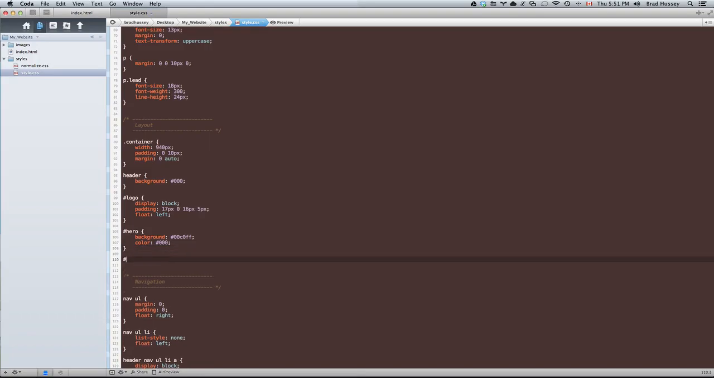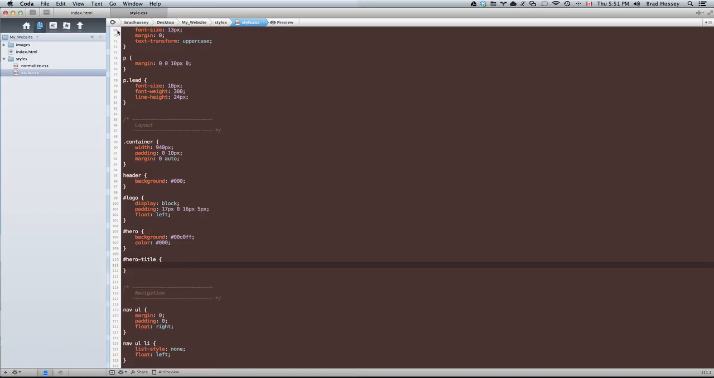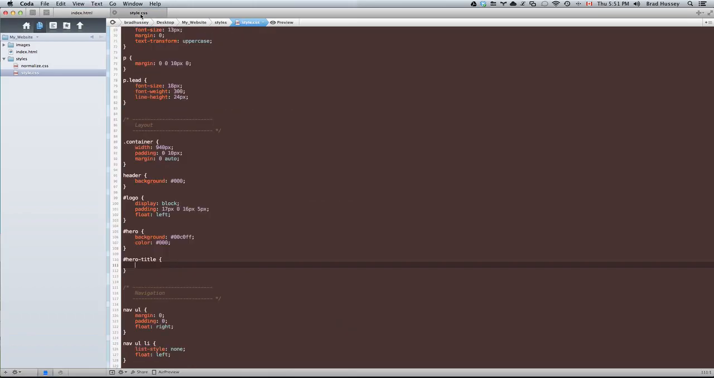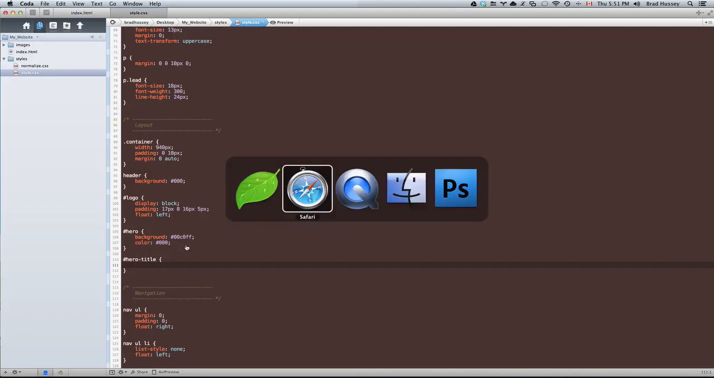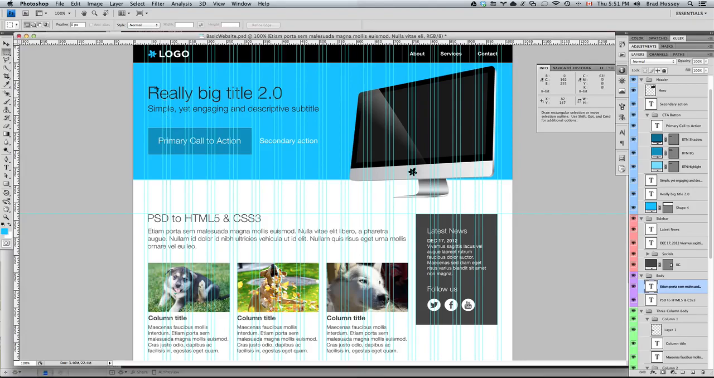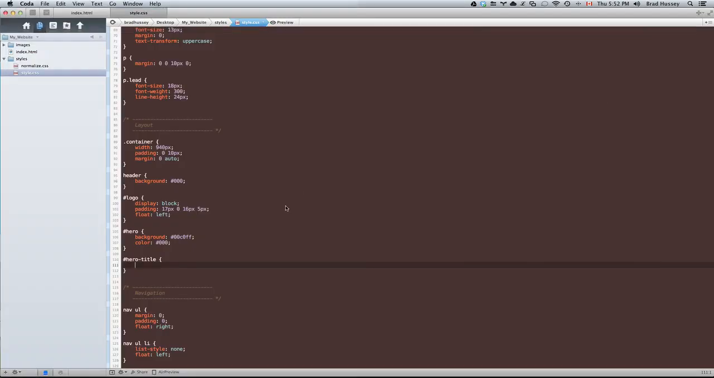Now let's move on to hero title. If you remember in our HTML, hero title is everything that's in the left column. So the titles and the call to action buttons. So we're going to start styling hero title. Actually, we need to find the width. So let's find out how wide this section is going to be. Let's make it this wide. So that is 520 pixels wide. So let's do that. Width 520 pixels.